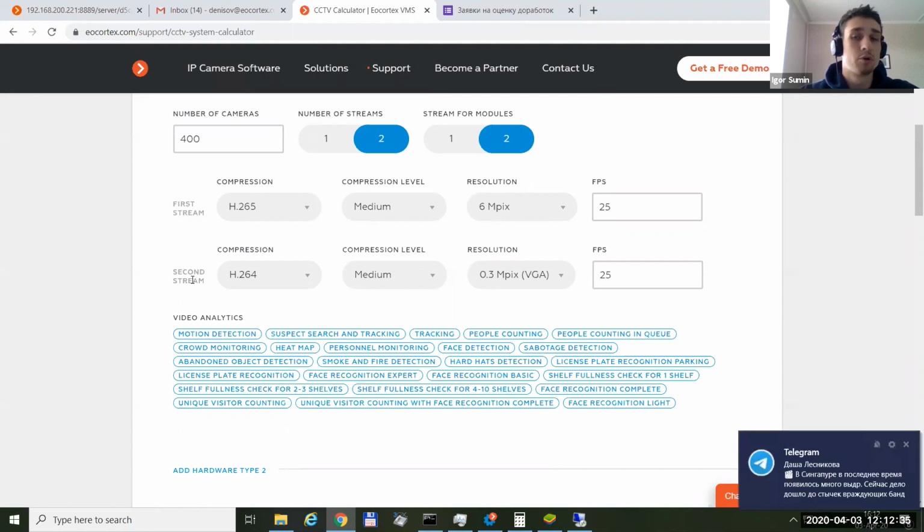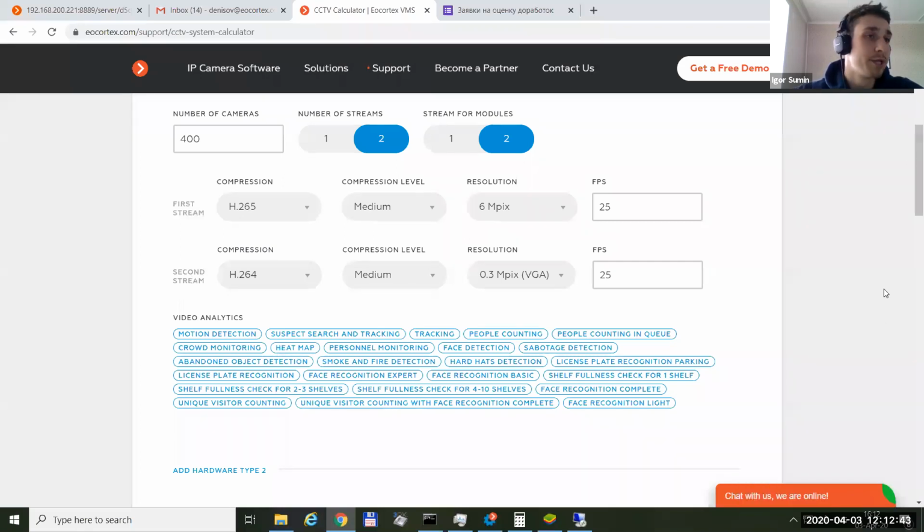For example, you bought one server already and you were planning to use it only for archive recording, and then you wanted to add some analytics. Then you need to just buy another server and distribute the cameras between two servers, and then you'll have some power to use the analytics. But yeah, answering your question, it's better to just discuss it before the calculation is done.